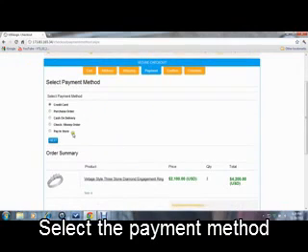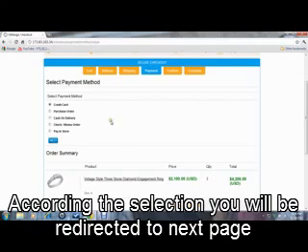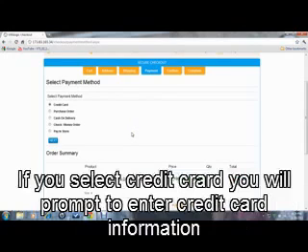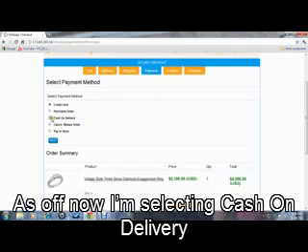Select the payment method. According to the selection, you will be redirected to the next page. Like if you select the credit card, then on the next page you will be prompted to enter your credit card information. For now I am selecting cash on delivery.